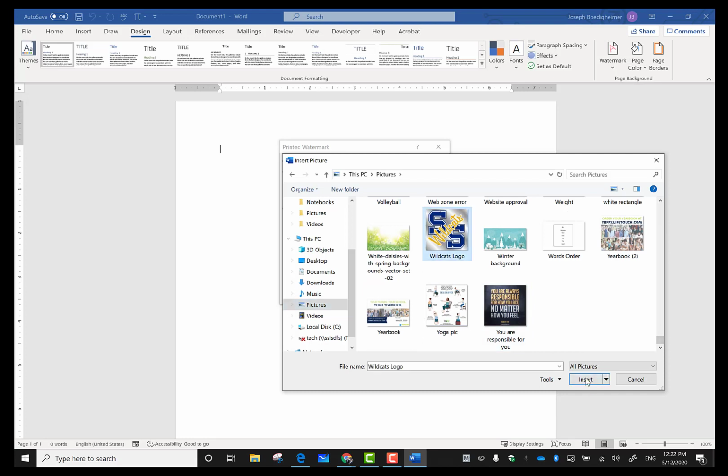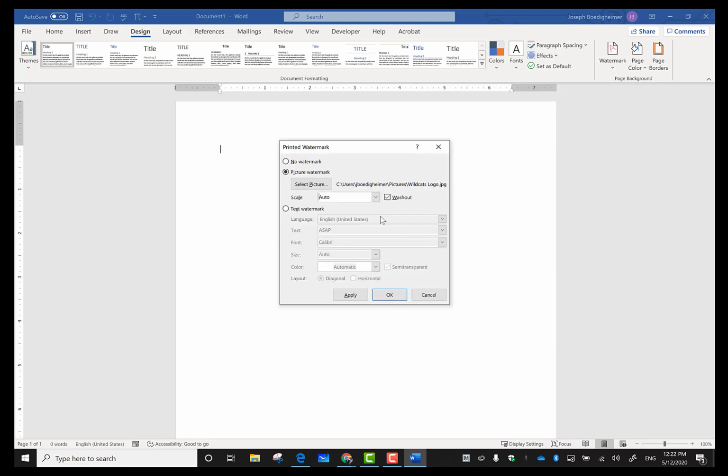There it is, and I'm going to insert that. So now that is in there. I can see the file location right there. The scale I'm going to leave there, and it's going to be washed out, of course. You want that watermark washed out so it doesn't interfere with the readability of the text.